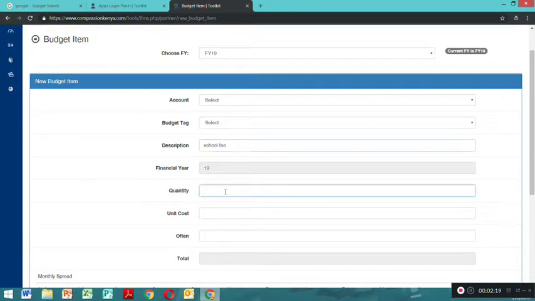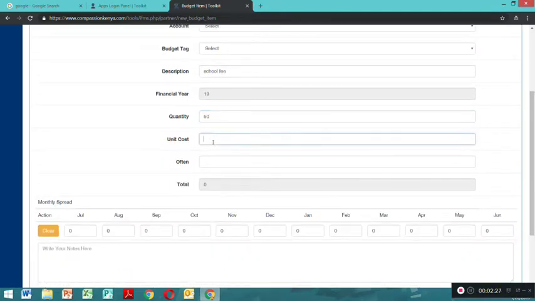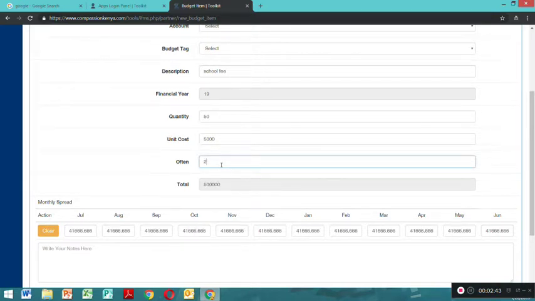Then quantity. For this school fees, how many students do I want to pay for? In my case, I have 50, so I'll add 50. And then I'll say how much I'm going to pay. In our project, we're paying 5,000 per term. Then how often? Since it's per term, we shall need it 2 times, because 2 terms fall in one financial year.